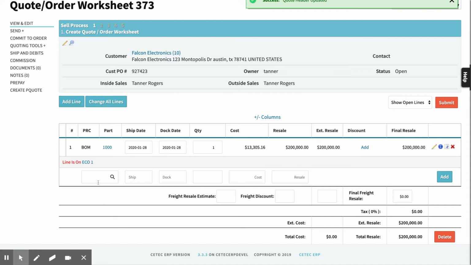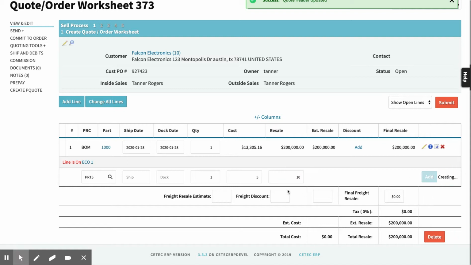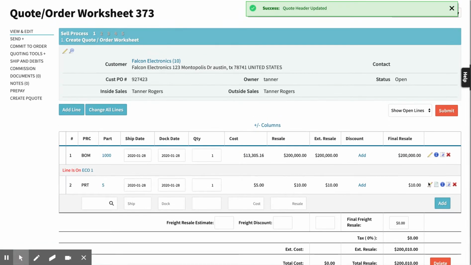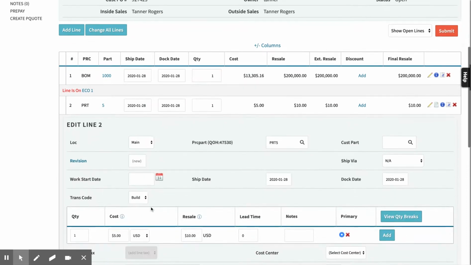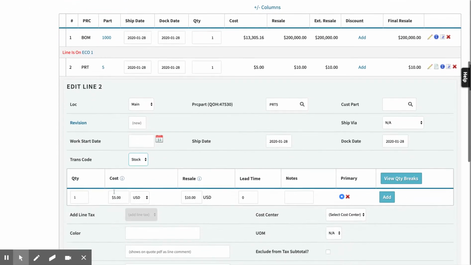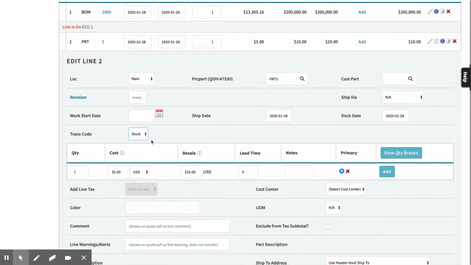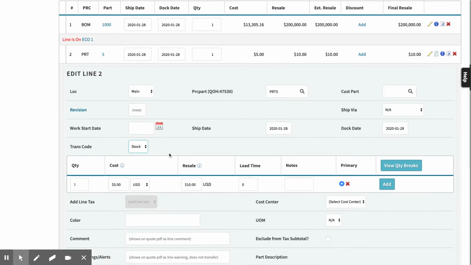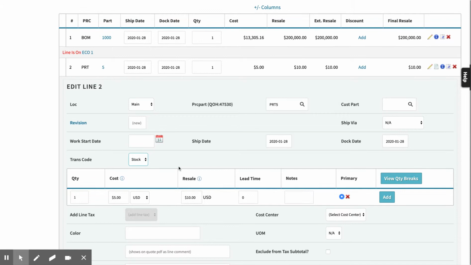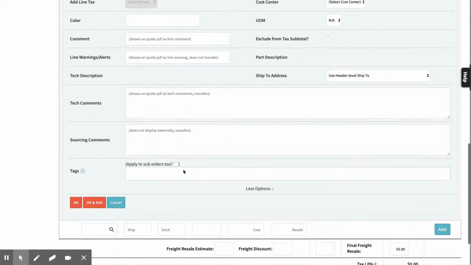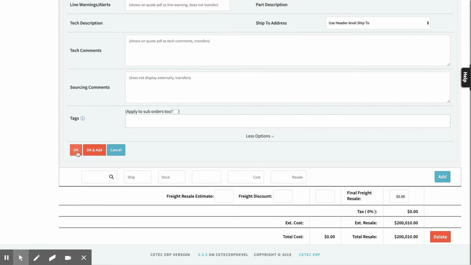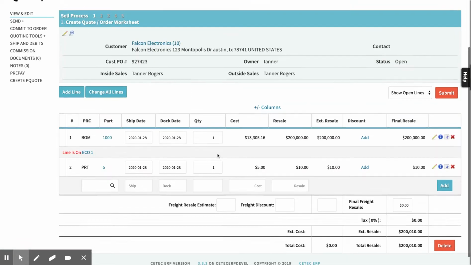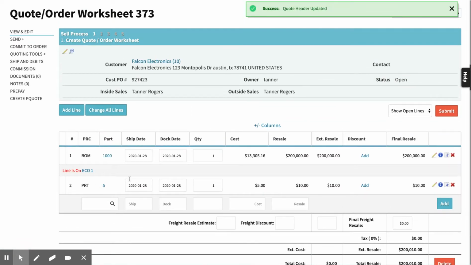I can add in another line as well. I'll go ahead and put PRT5, throw that one in there, and click Add. Same thing here as well. I want to make sure that that is stock. There are some ways to default these to be stock. If you're a distributor and you only sell items from stock, be sure to check out some config settings. It should be default quote transaction is the name of that config setting there. You set that to stock. Anyway, this is ready to go.